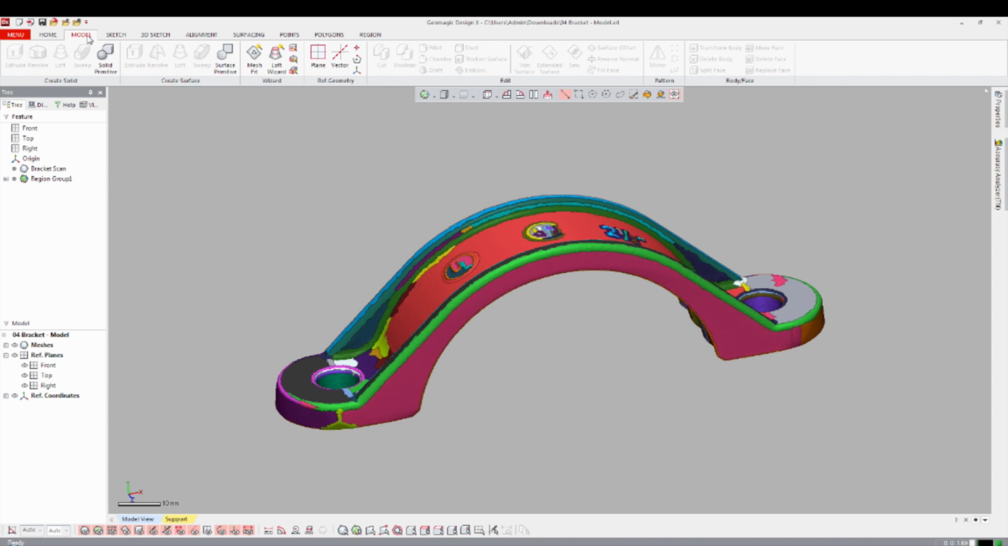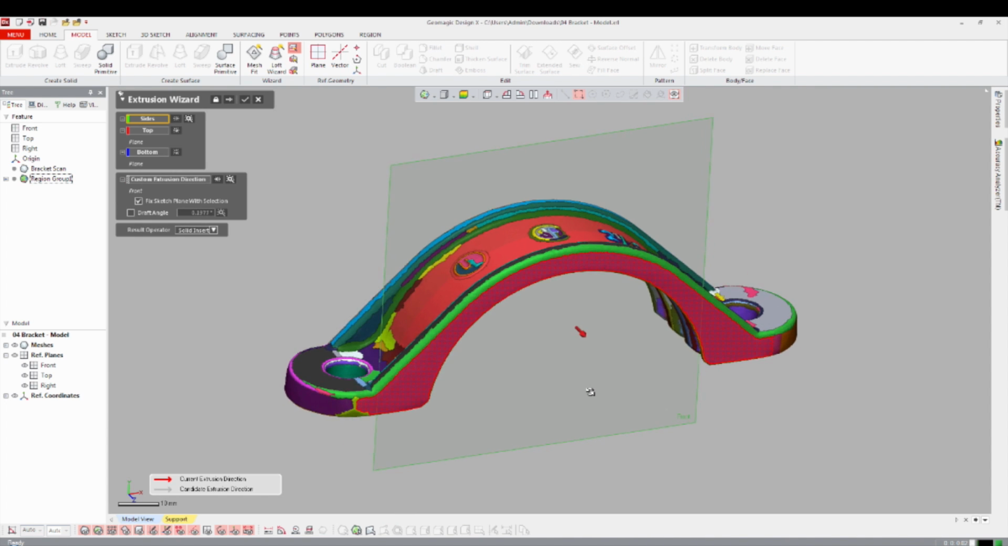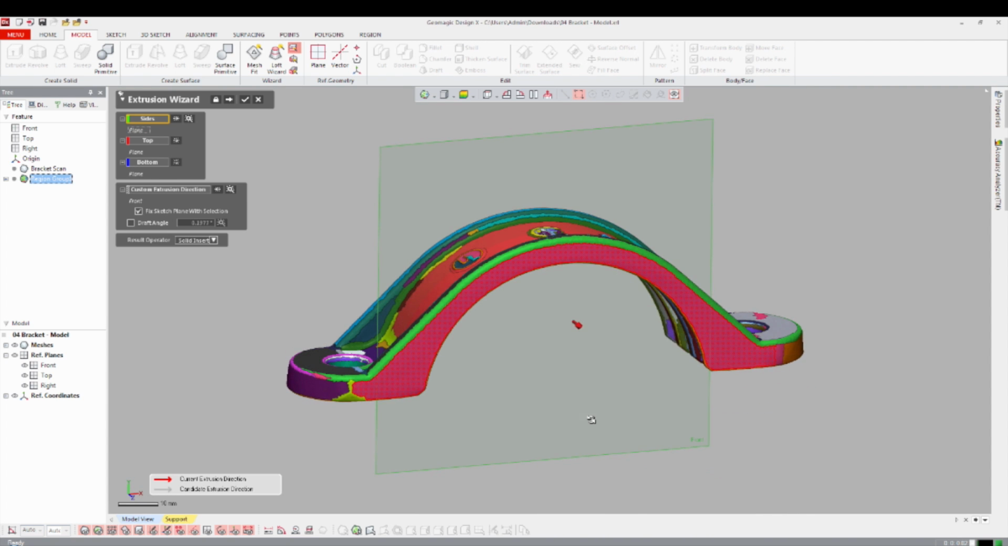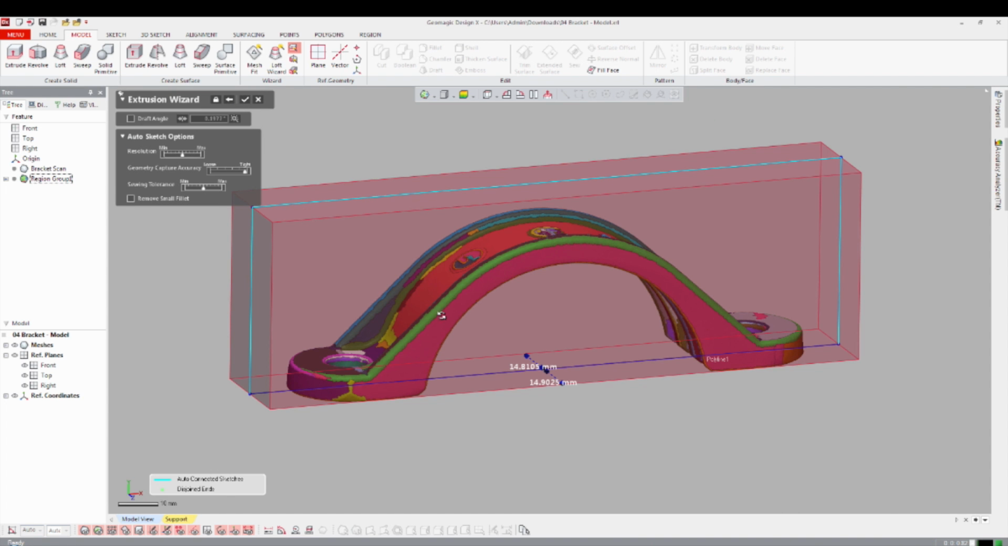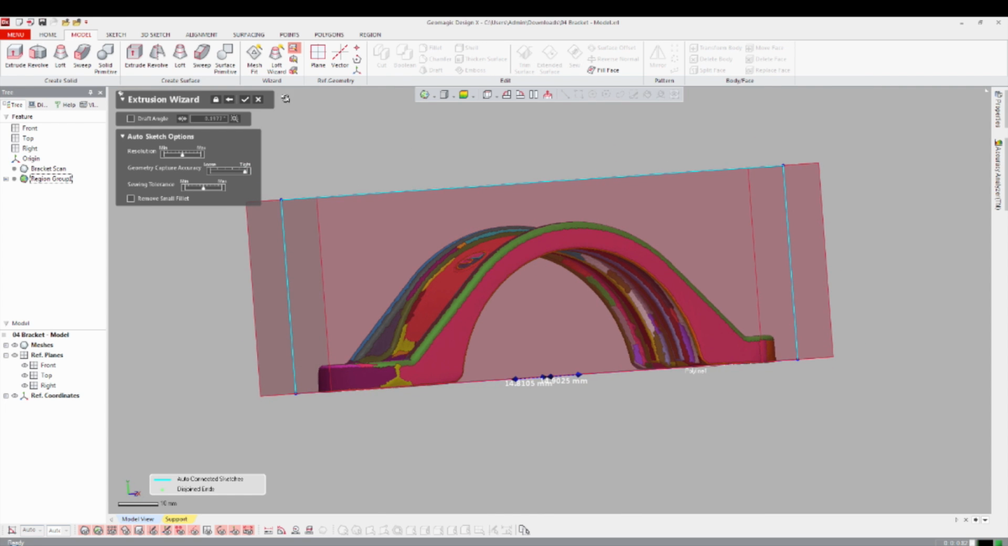Go to the Model tab and select a region on the front of the mesh data. Right-click and in the box select the Extrusion Wizard icon. Select the bottom region and add, then click Go to Next Stage in the wizard. The preview of the new solid block will appear. Click OK and the block is created.